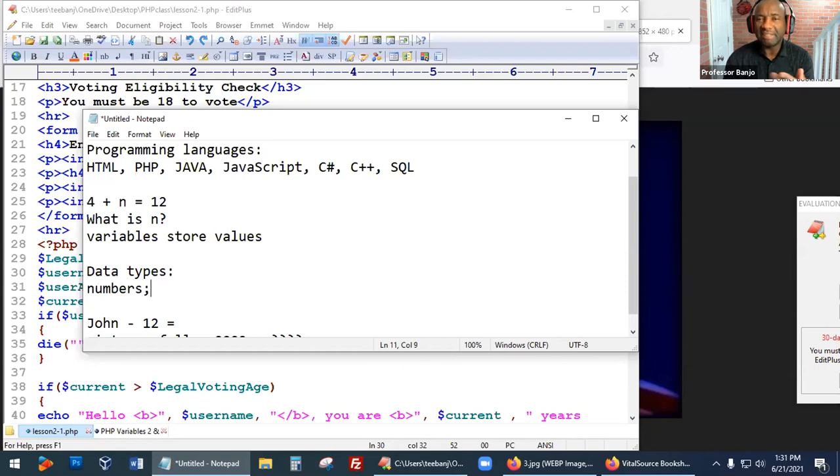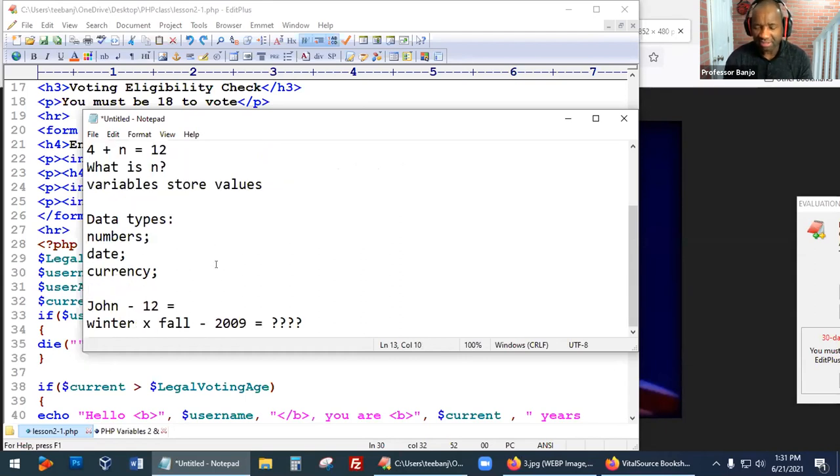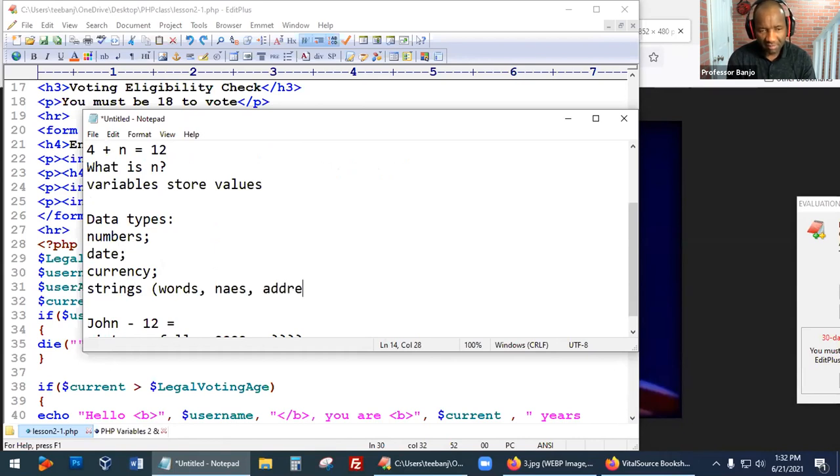A data type can be a number. A number is a data type. A date is a data type. Currency, that is money, is a data type. Strings, what are strings? Strings are like words, names, addresses, things like that. These are all data types.